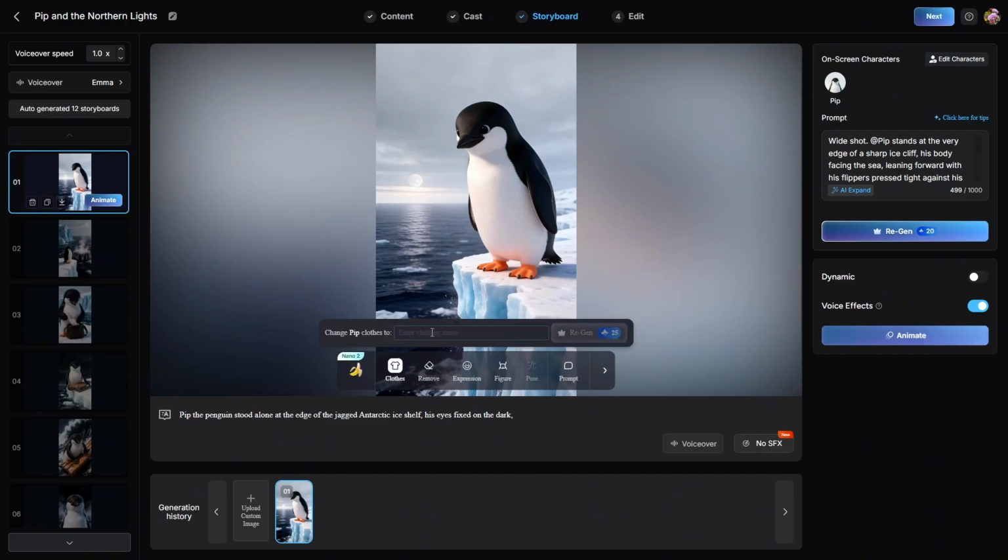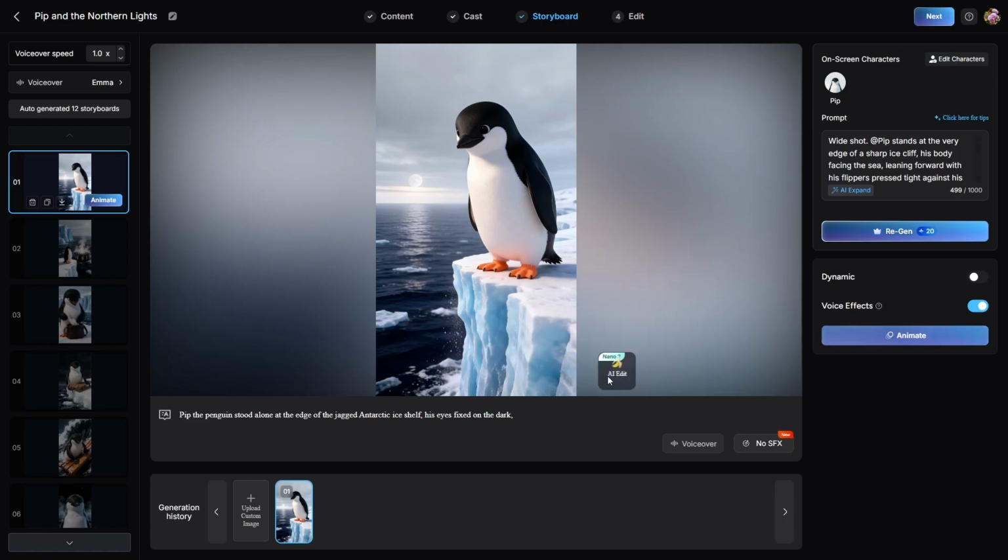For example, Close lets us change the character's outfit, Remove can remove unwanted elements, and Expression lets us adjust the character's facial expression. We also have Figure, Pose, and Prompt, along with additional tools that you can access using the arrow on the side. So, if there's only a small detail you want to change, you can edit it right here instead of recreating the entire scene.